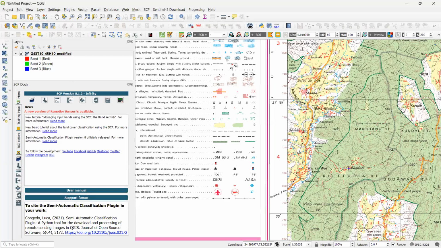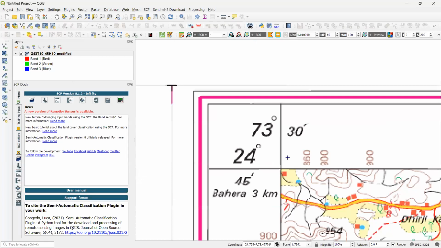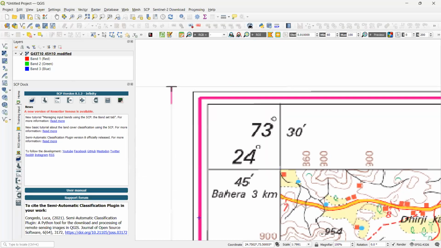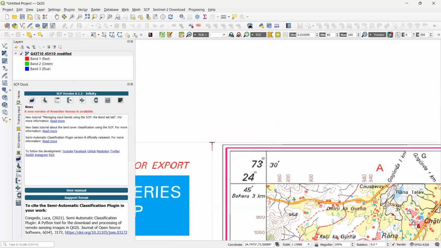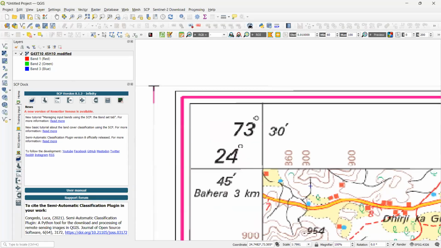My question here is the map I have downloaded, it's showing the different coordinates like 73, 45 you just showed from your map. But in my map, as I downloaded it, it's showing 73, 30 only. And I guess it is the same location. Why is there a difference in the coordinates, sir?